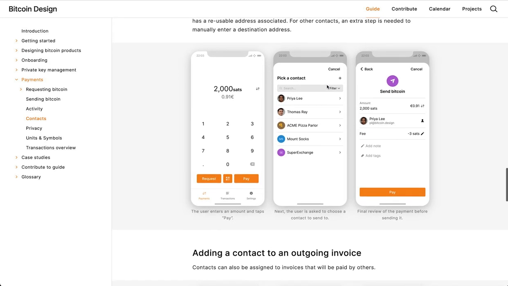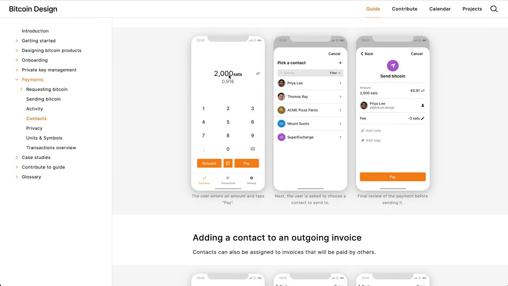Now, starting this from the home screen, this is my home screen. I type in 2000, I press pay, I pick a contact, in this case, Priya here, and in this scenario, she has a repeatedly usable address assigned. Then, it's assigned to this payment. I press pay, and it's sent. Very smooth. And if she doesn't have a repeatedly reusable address assigned, then there would be an extra step in between where I have to enter that one.